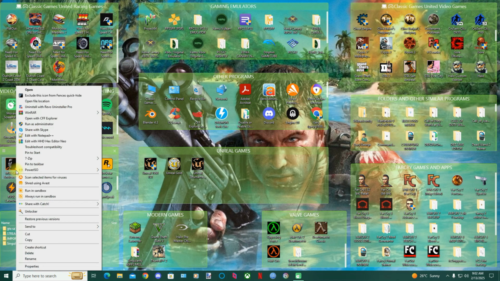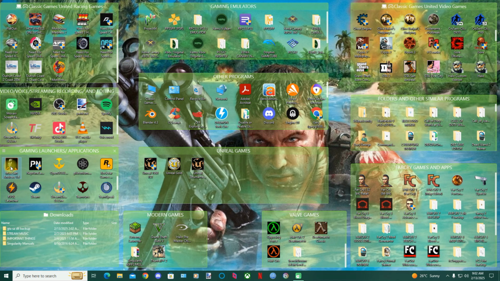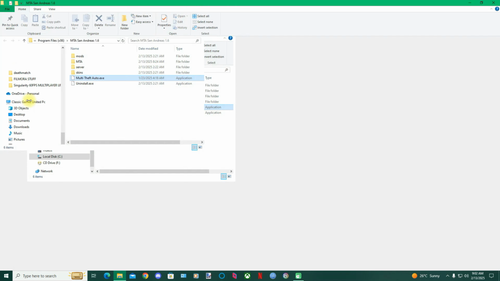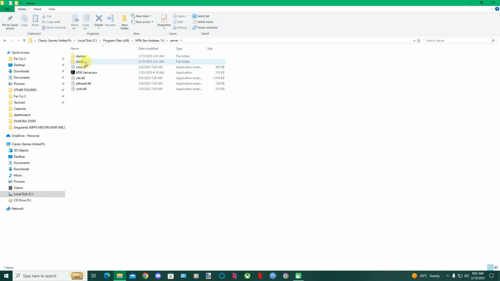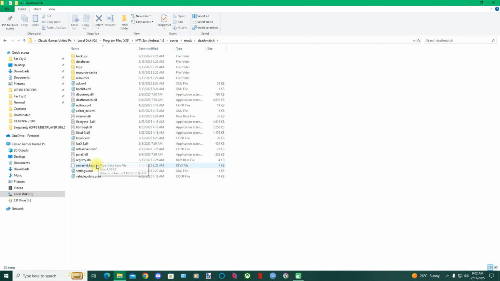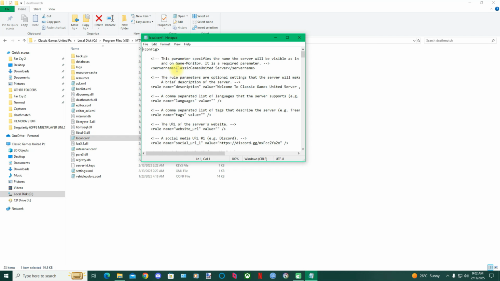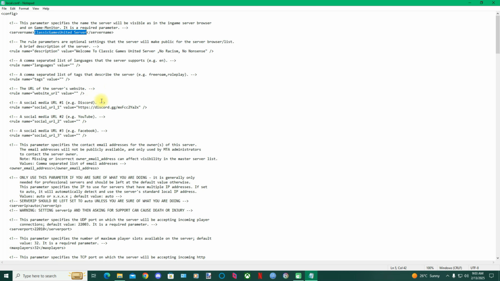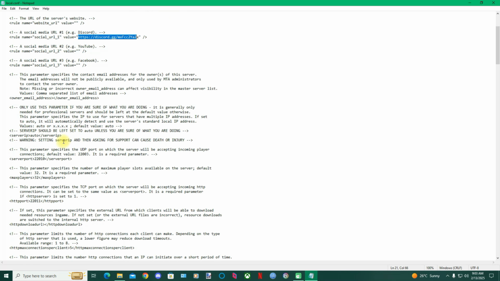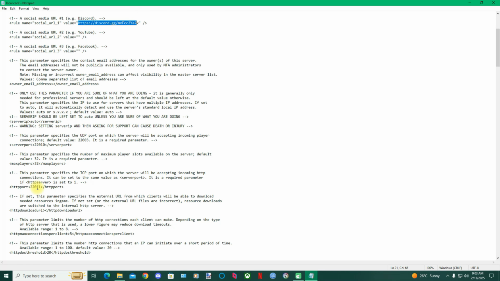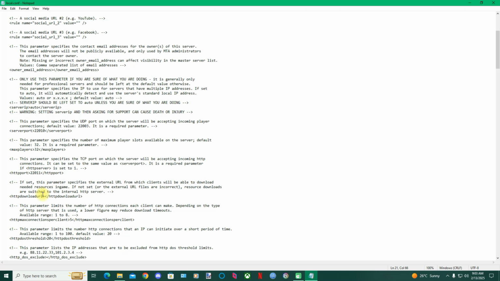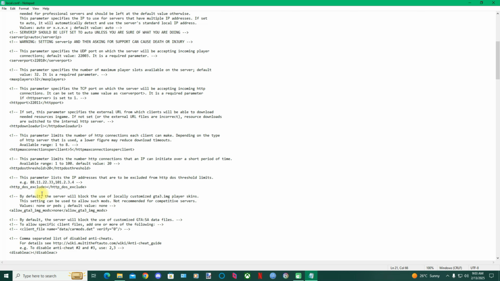So what you want to do is right-click on the MTA, go into file location, go to server, go to mods, deathmatch, and you will be looking at local and master. In here, just put your server name. Simple, guys, I don't have to show you everything. Put your server name, and then you can put your Discord server. Make sure you set these ports. You have to set some ports that will be required. I already set up my ports already.